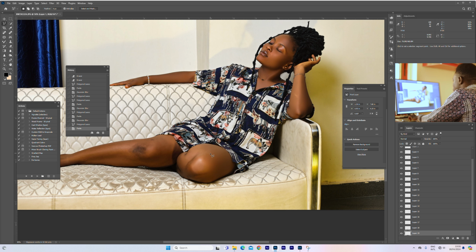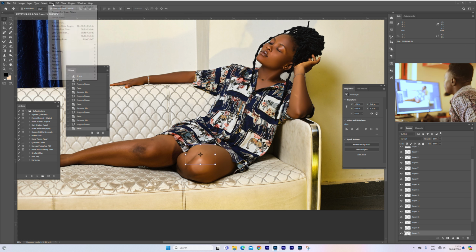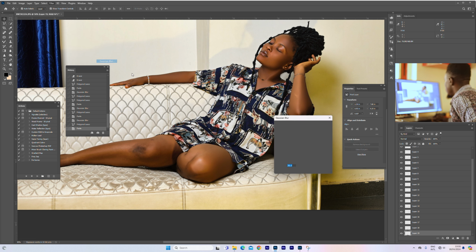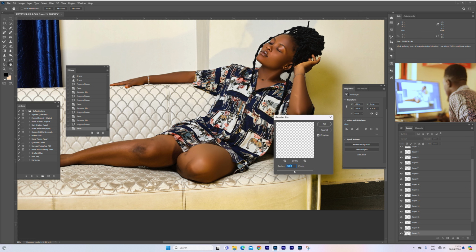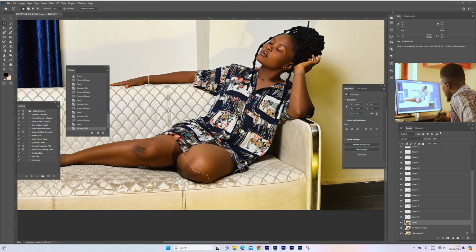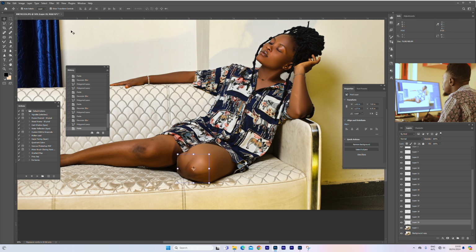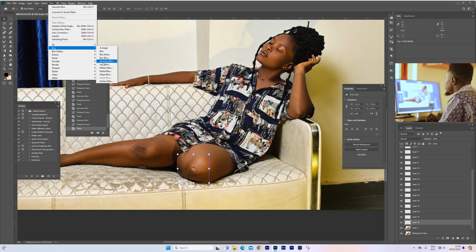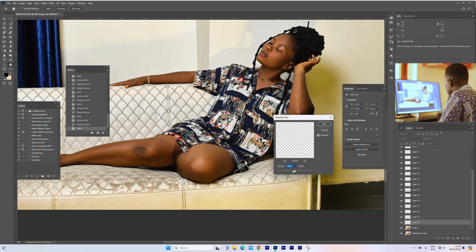These are the little observations, little things that really make your frequency separation stand out. So there are some things you just have to be intentional about when doing your frequency separation. So go back, select the magic wand tool again. Then still going to continue. Copy, paste, go back to filter, blur, Gaussian blur.